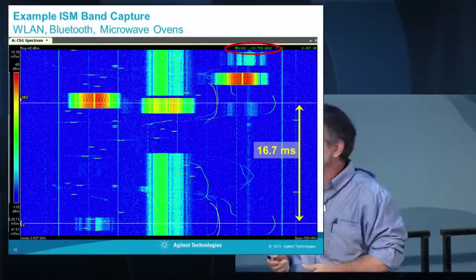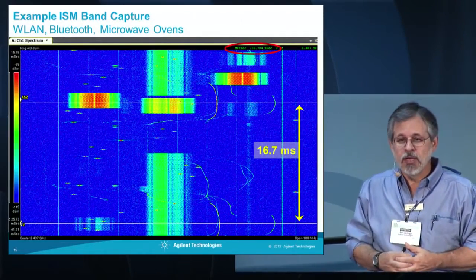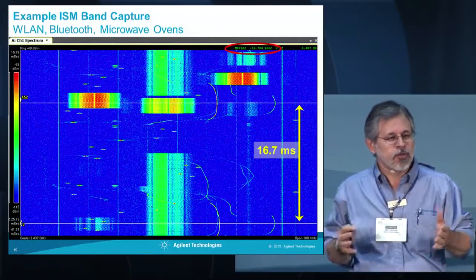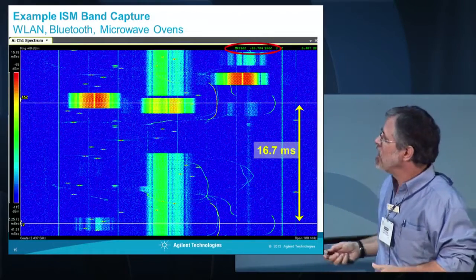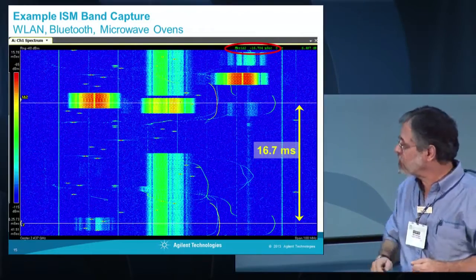Now, what kind of thing does that give you then? What I've done here, we're talking about the ISM band, I've done a time capture and then a playback of the ISM band. So now we can do playback with overlap, with complete flexibility in the FFT width, and we can start to see what's happening as these signals try to share that very dynamic spectrum.